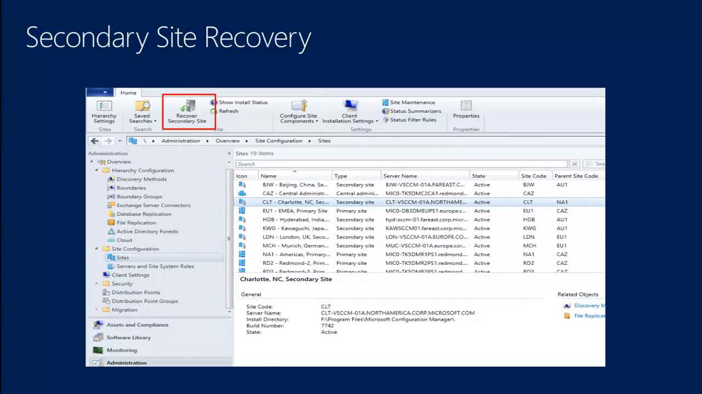So that's one thing to think about during the secondary site recovery. Understand what's happened to your machine. There may need to be some additional steps to redeploy content to these DPs, but it's better than having to recreate entirely the entire environment.